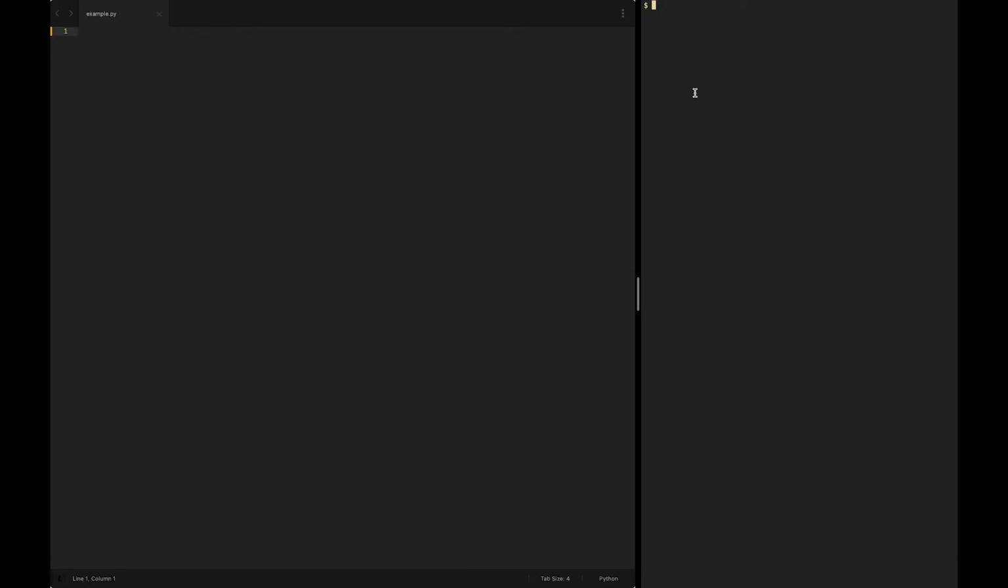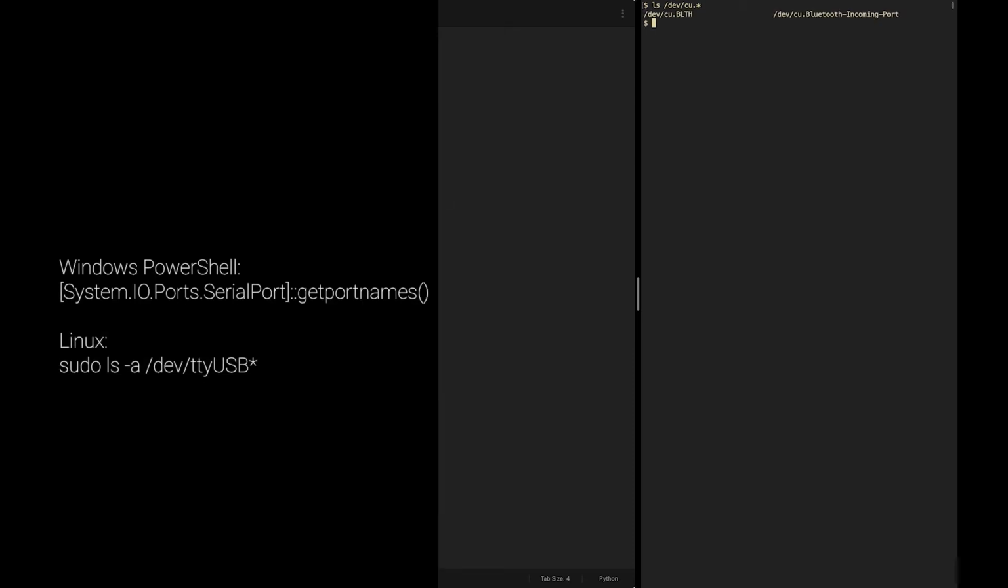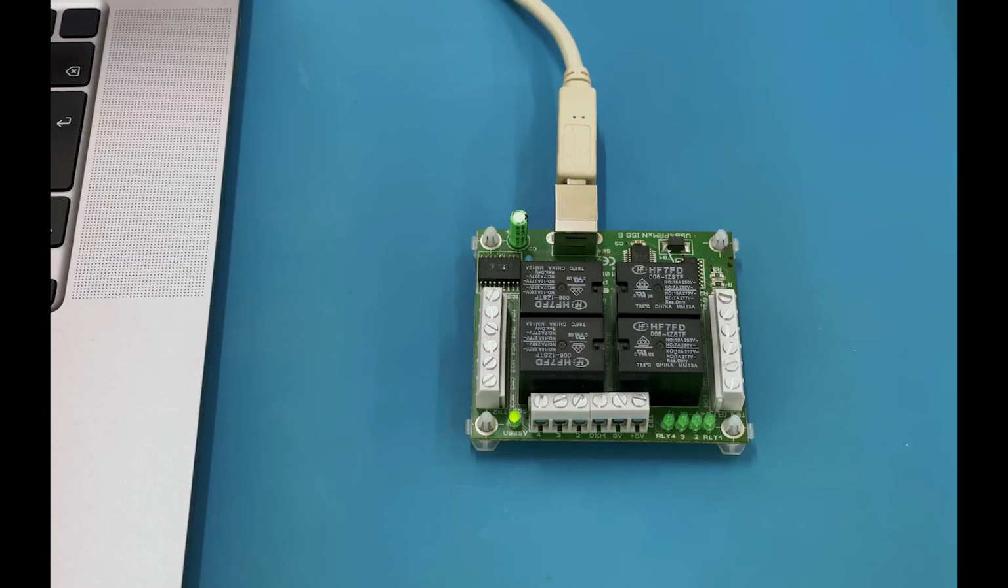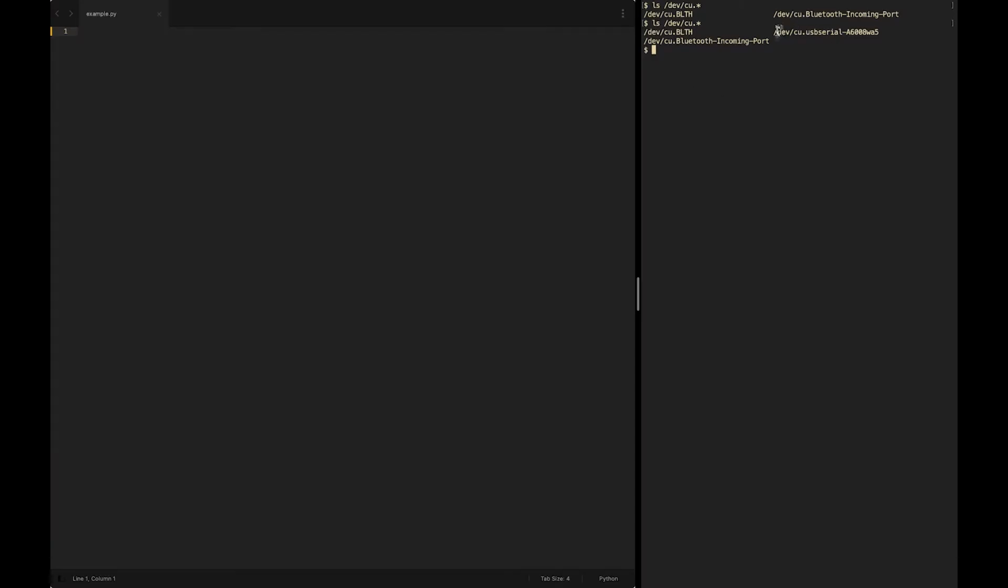So first off, with the board unplugged, let's take a look at the serial ports connected to our device. On OS X you can run the following command. Note the box on the screen with the commands if you're using a different operating system such as Windows or Linux. Great, so now we can connect the board via USB and run the command again. Now we see there's a new device connected and that's our relay board. We need to note this name for later.